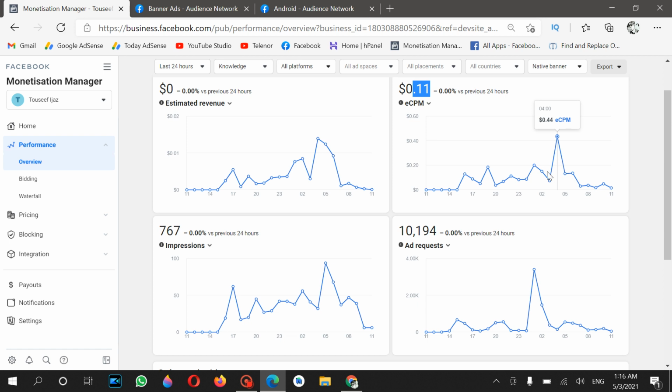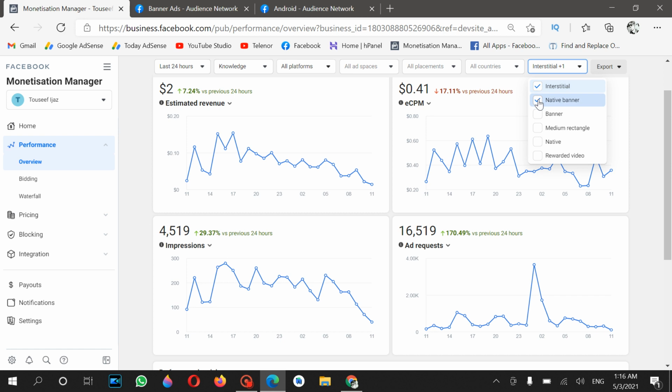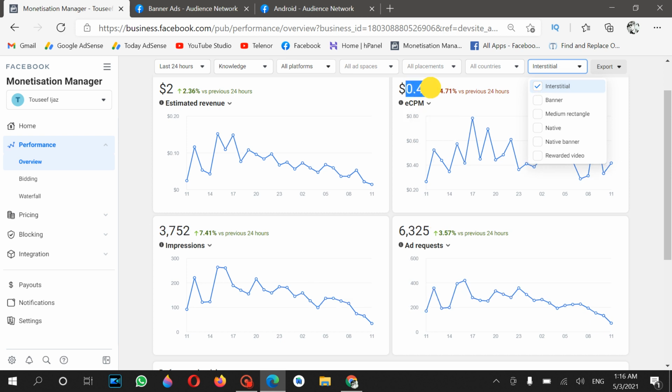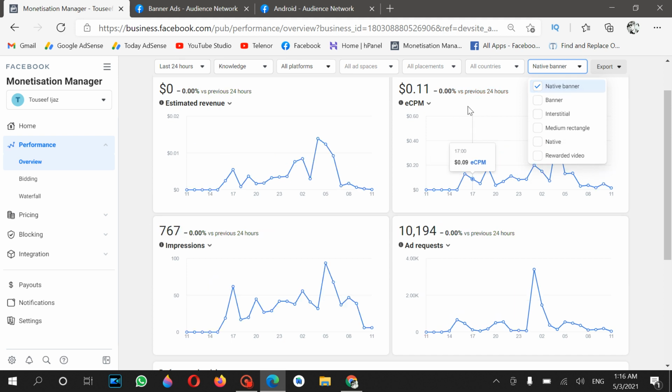If you see the eCPM of interstitial ads that I have already shown you, you can see that 0.48 is the eCPM of interstitial ads. And if you see the native banner ad, here also a spike goes to 0.44. That's why I want to tell you to please use native banner ads instead of simple banner ads. And if you don't have any choice, if there is no alternative to banner ads, then please do not use them, because Facebook Audience Network does not pay that much for your banner ads.